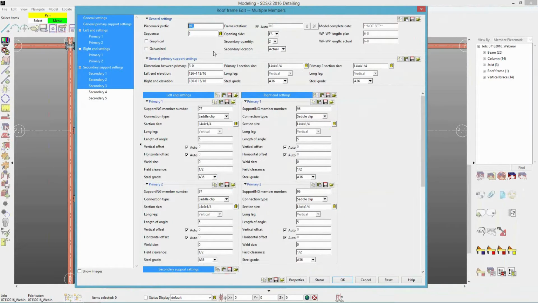So back in this edit window, up top you just have your general settings for piece mark prefix, your sequence, all your typical things that you might have for members in there. You have your model complete date, work point to work point length options off to the right. You have a frame rotation option here, which we'll cover a little bit later. You have an opening side. The secondary quantity, like I said, you can do up to 5 secondary supports here.